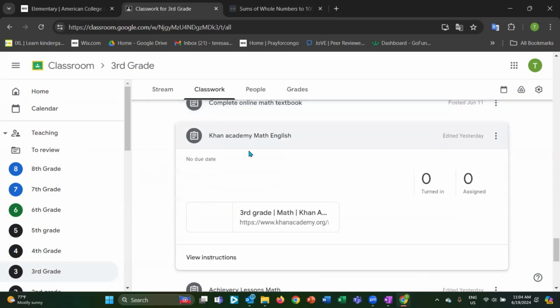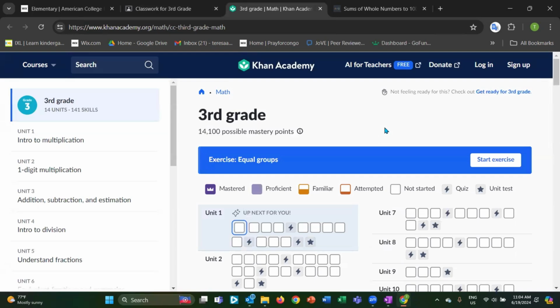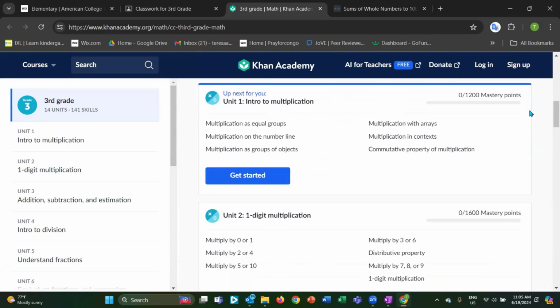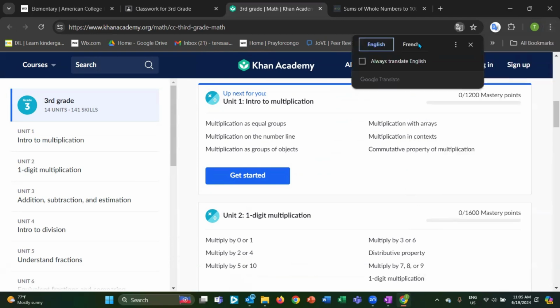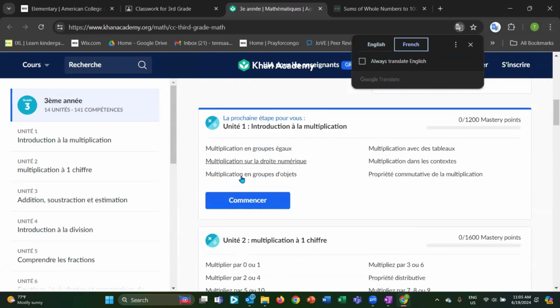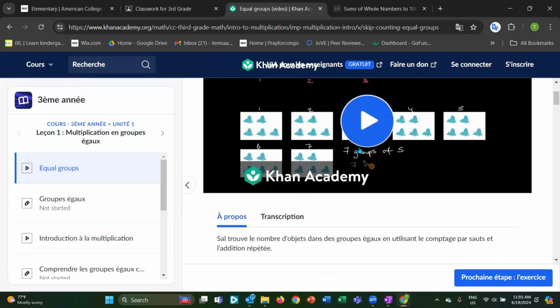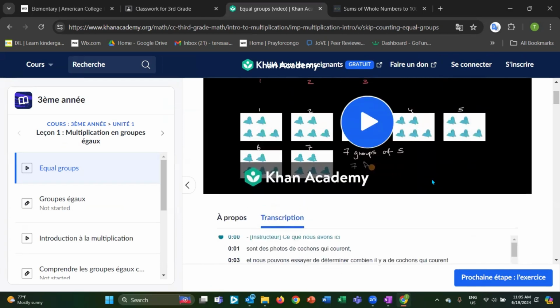So we also have the Khan Academy math. This is the 3rd grade math. This is going to be in English. Again, you know how to translate it now. You just go back to that translate button, hit translate, you can switch it to French, and then everything on this page will switch to French. However, the lessons, just know the videos are still going to be in English, even though the transcript will be in French. So you can read the transcript in French and watch the video in English.